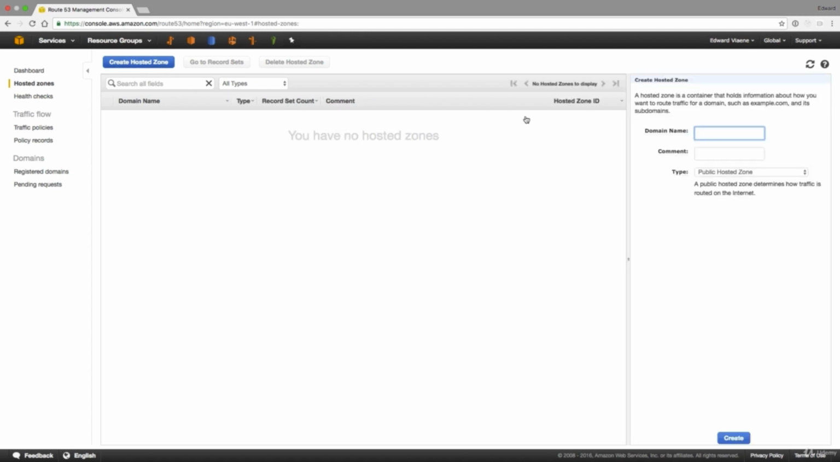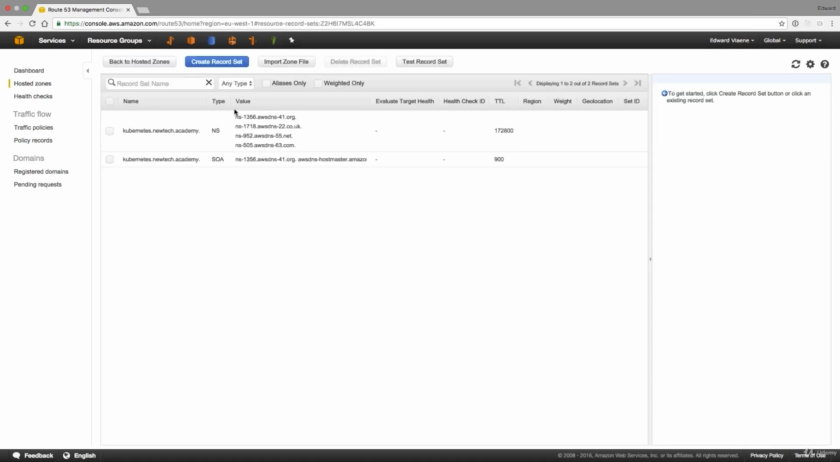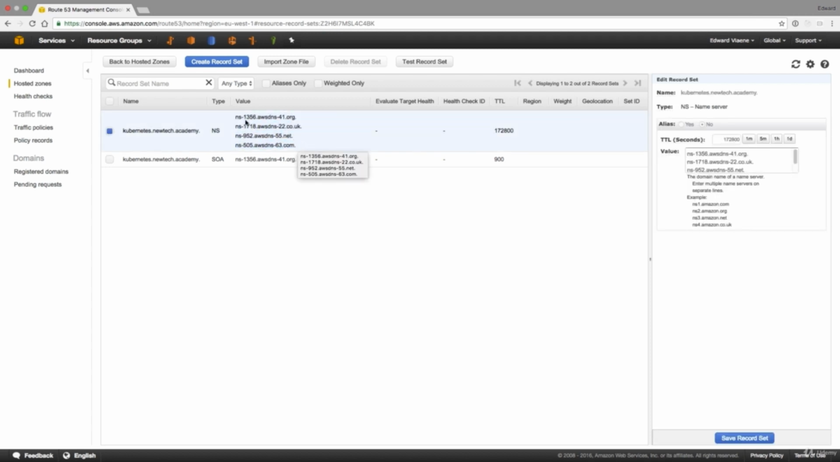So I'm going to click create hosted zone, and I'm going to use kubernetes.newtech.academy. I have the domain name newtech.academy. So what I will do is I will make sure that kubernetes.newtech.academy is going to forward to Route 53. And to make it forward, I need to specify these values here, and those are going to be different for you, as name servers for this subdomain.